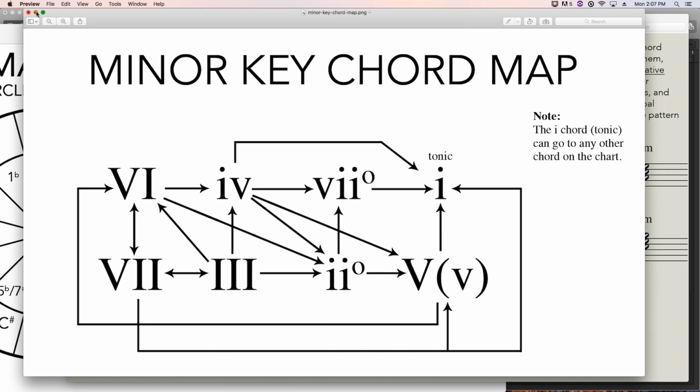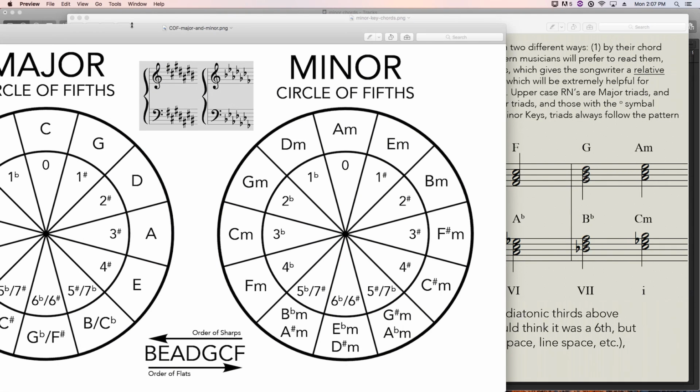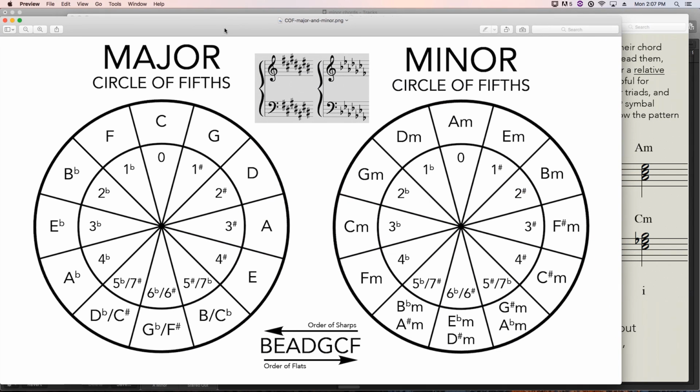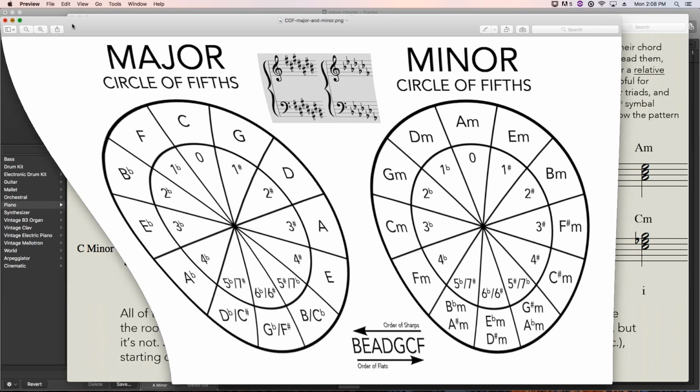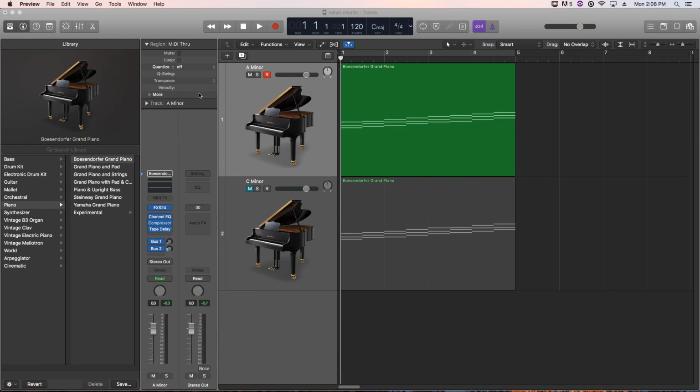So let's do this. Let's pick any key. 1, 3, 7, 6. Let's choose F minor. F minor has 4 flats in it. The 4 flats in F minor are B, E, A, D. So let's go into our Logic session here.